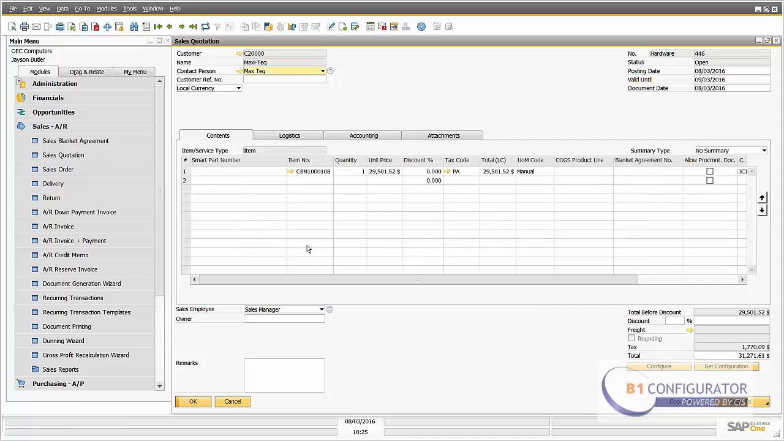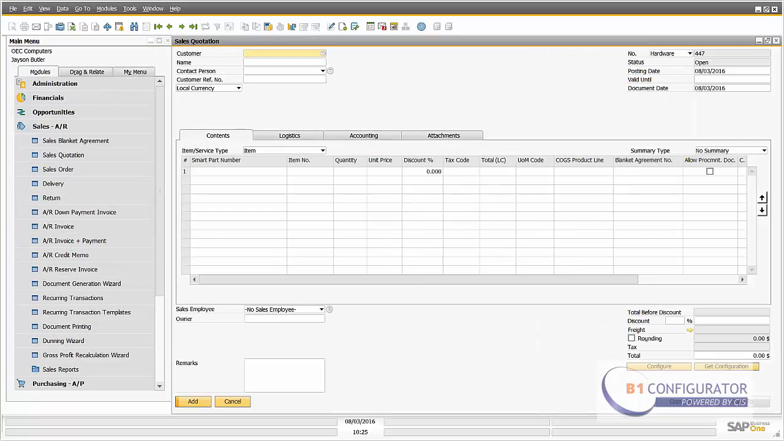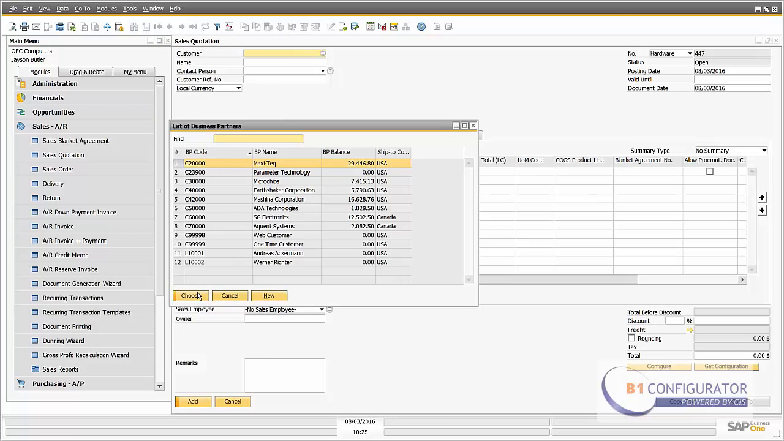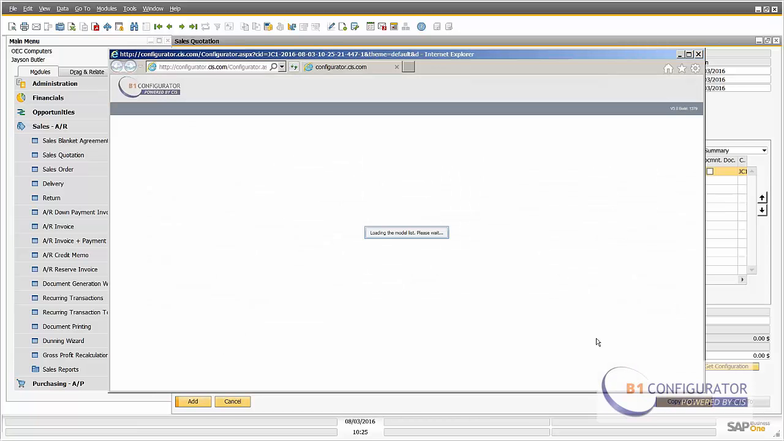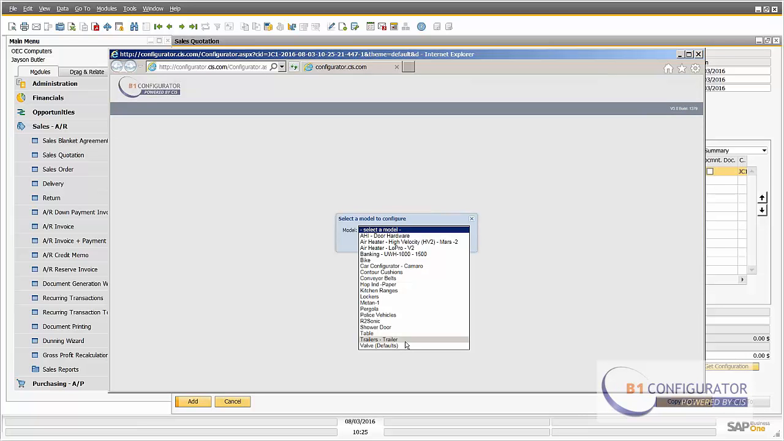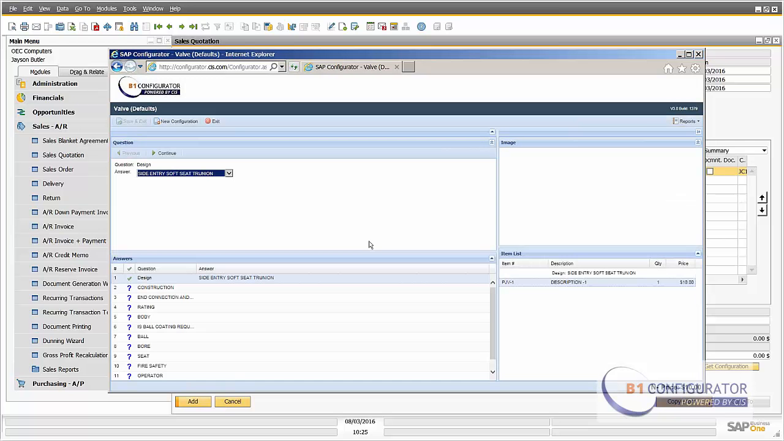The second part is I'm going to now create a new sales quotation with a smart part number. So again, same sequence. You can have multiple line items with multiple configured items. It's not limited to one. This is just an example where obviously now I'm going to choose something that, in this case, a valve, and I've chosen to assign all the defaults, so when it loads I can just quickly run through, apologize.